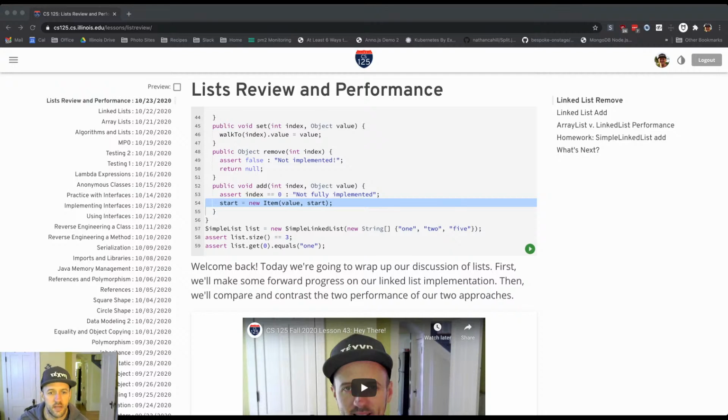The question was about walkTo, so go through the walkthrough about how we remove. In order to remove an element at a particular location, what I actually need to do is make modifications to the element before it. So I use that walkTo function to walk the list to the item right before the item I want to remove, and that's where I need to do my work. So that's the trick behind that.